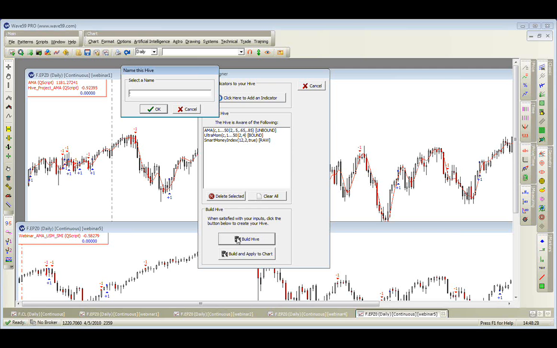I could open up the code and look at it, but basically it makes the most sense to name these things that really describe what they are, descriptive names. So a good example would be Hive, USM, AMA, and SMI for Smart Money Index. And then you click OK, and then that builds the hive.